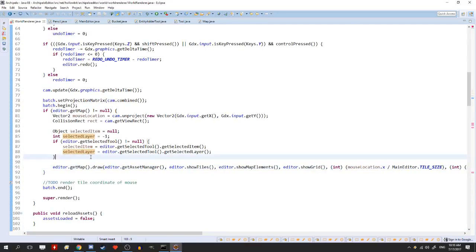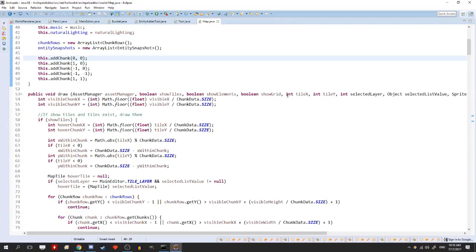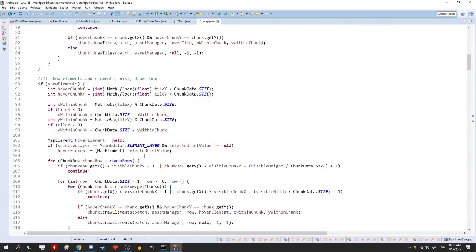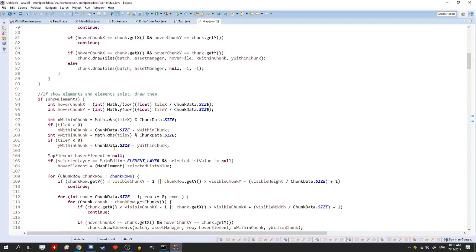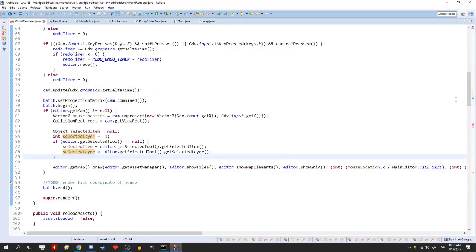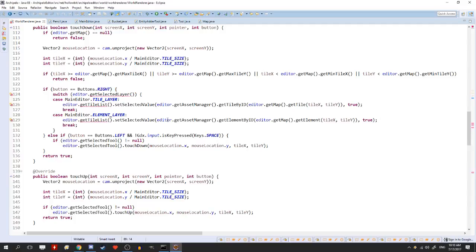Okay. Okay, so let's do that in the map quickly. So if the selected list value, okay, so it checks here, like if it's not null, then don't put it. Selected layer, it also checks if it's equal to. So it shouldn't do anything if, say we have the entity tool selected. It shouldn't be drawing like a display thing, so that's good.